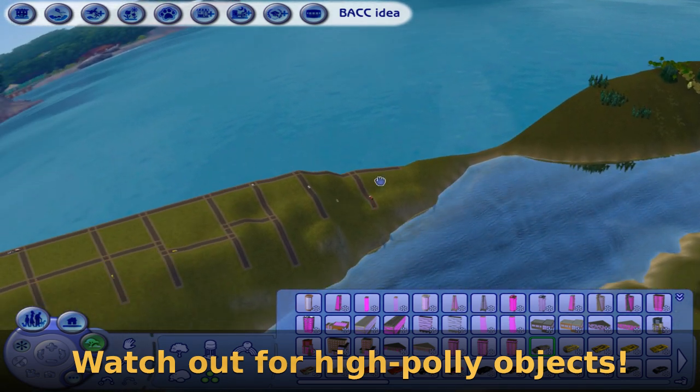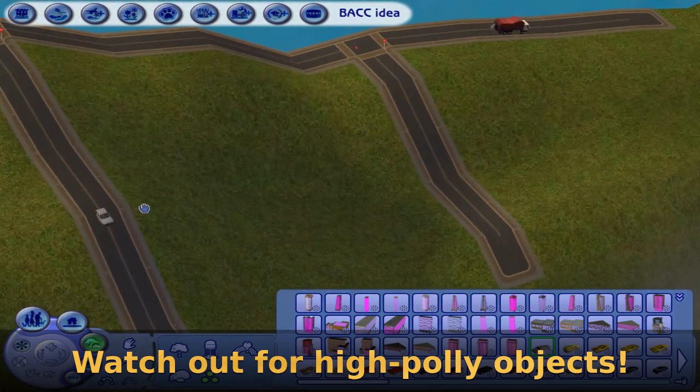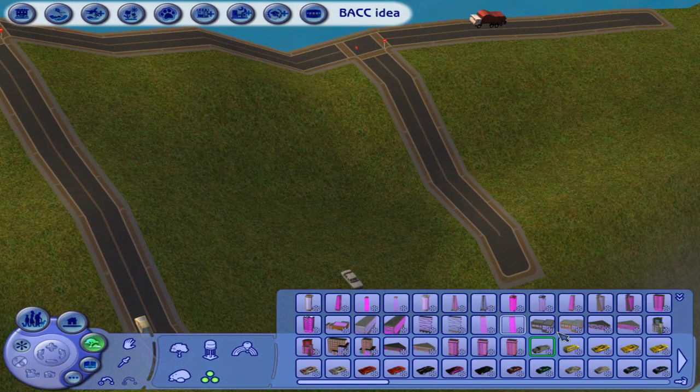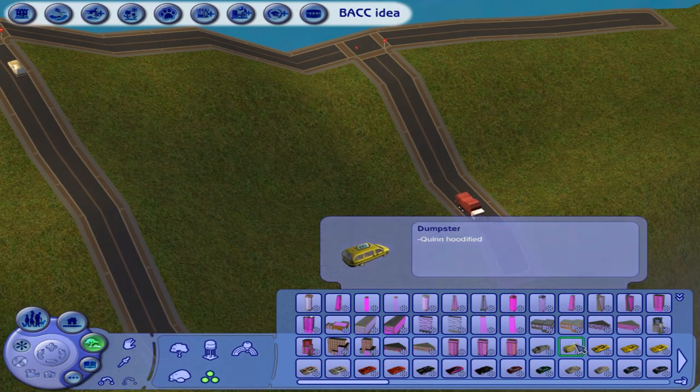Then you have some decorative cars that you can place from hood view. It's nice if you want to make some parking lots. There's quite a lot of them. Nice variety. They're called dumpster, and they're under the miscellaneous tab, but it says Quinn Hoodified, so this is obviously the creator that did this. So there's lots, of course. I'm not going to go through all of them. There's a really nice variety that you can use.